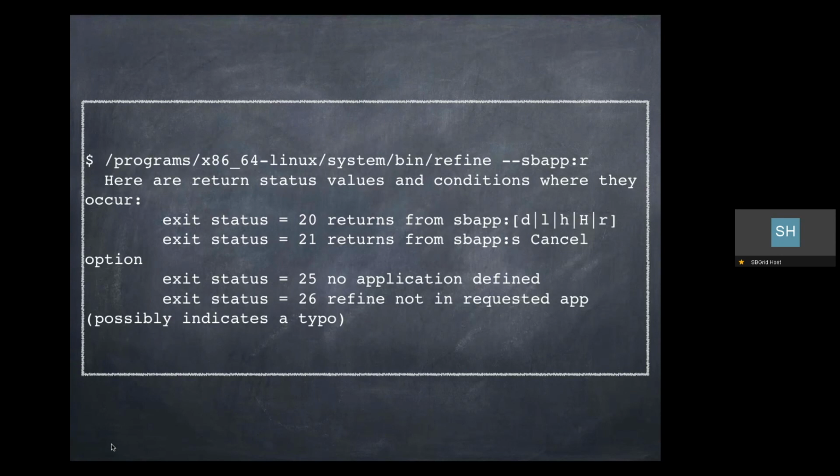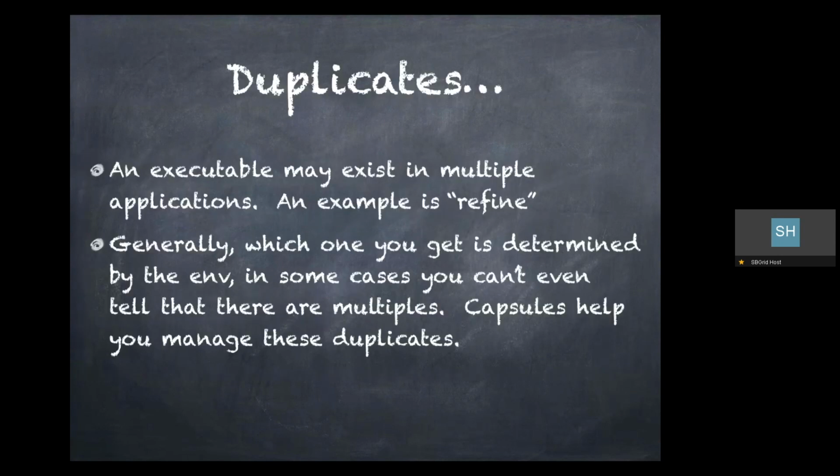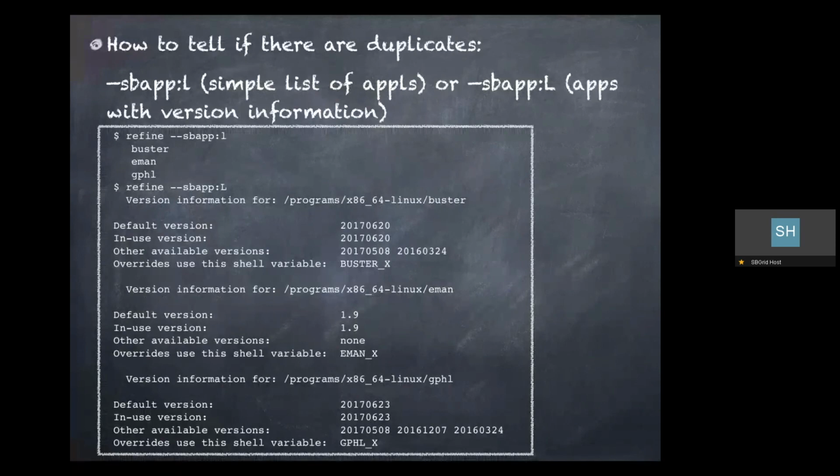So, duplicates. An executable may exist in multiple applications, and an example is refine, where it said execute one of three. Generally, the one you get is determined by your environment. In some cases, you can't even tell that it does exist in multiple locations. Capsules help you manage these. So how can you tell if there are duplicates? The -L, capital and lowercase, lists out all of the information with respect to the list of applications that contain that executable. Of course, this only applies to executables that are part of SBGrid. If the executable lives in something like user bin or someplace else, that's not going to be included.